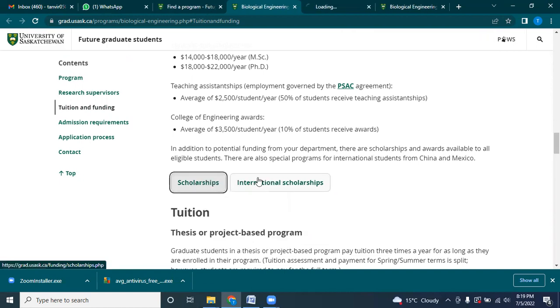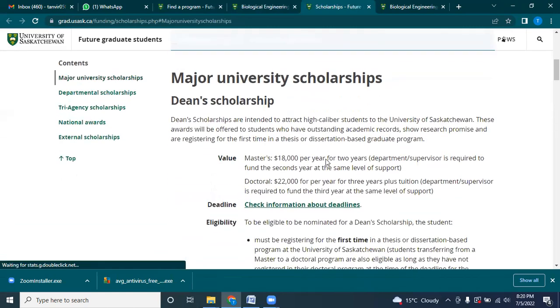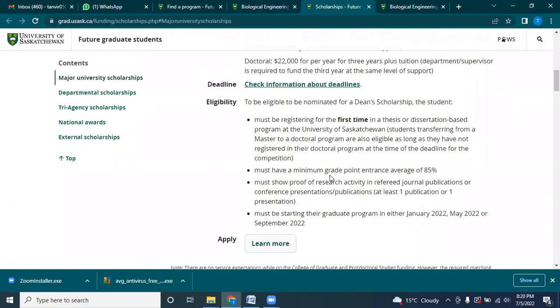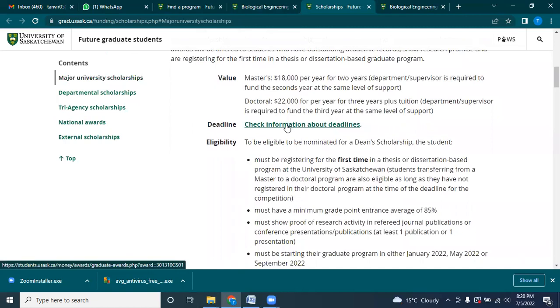See the scholarships here, I think. Major university scholarships. Dean's scholarships are intended to attract high caliber students to the University of Saskatchewan. These awards will be offered to students who have outstanding academic records, show research promise, and are registering for the first time in a thesis or dissertation based graduate program. Value is master's 18,000 per year for 2 years. Okay. Deadline, check information about deadlines.